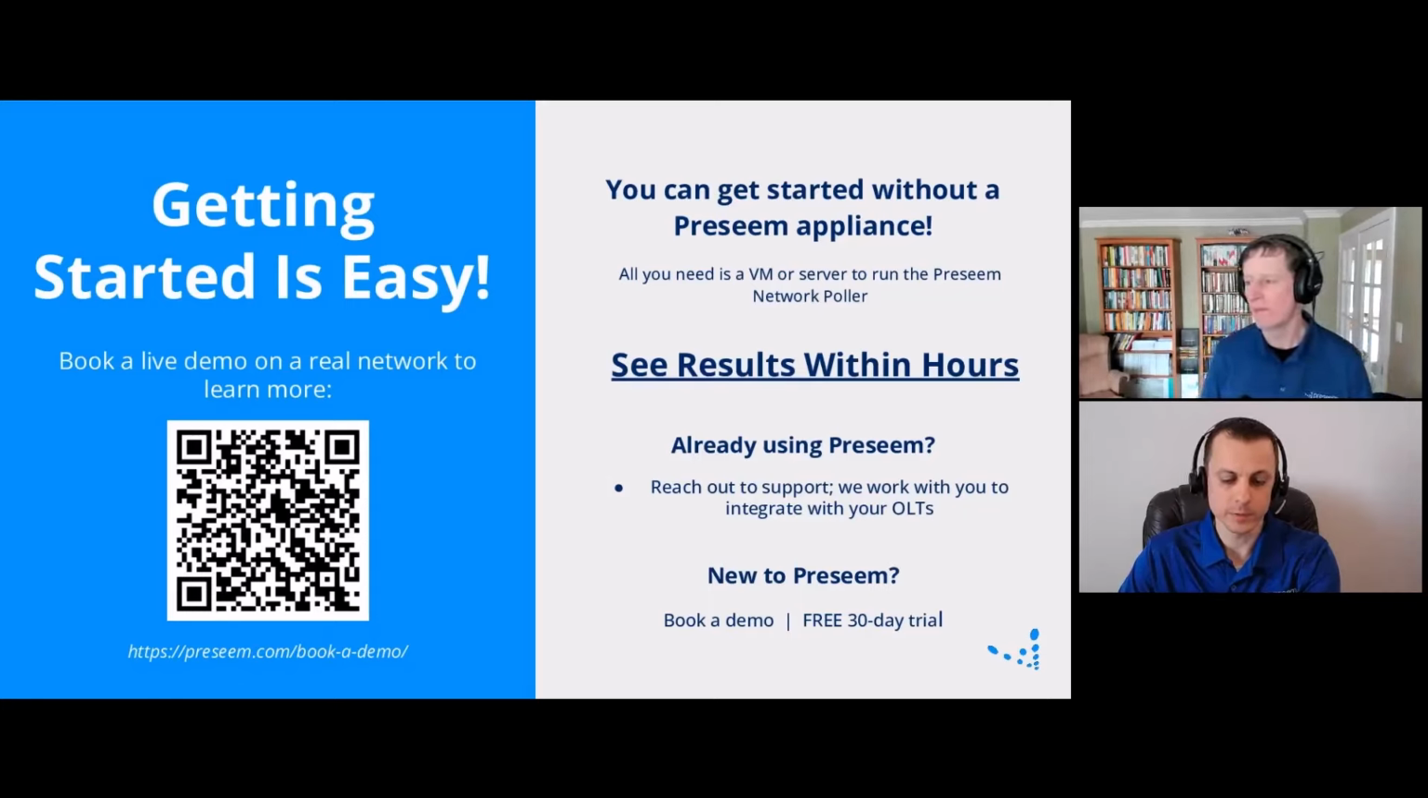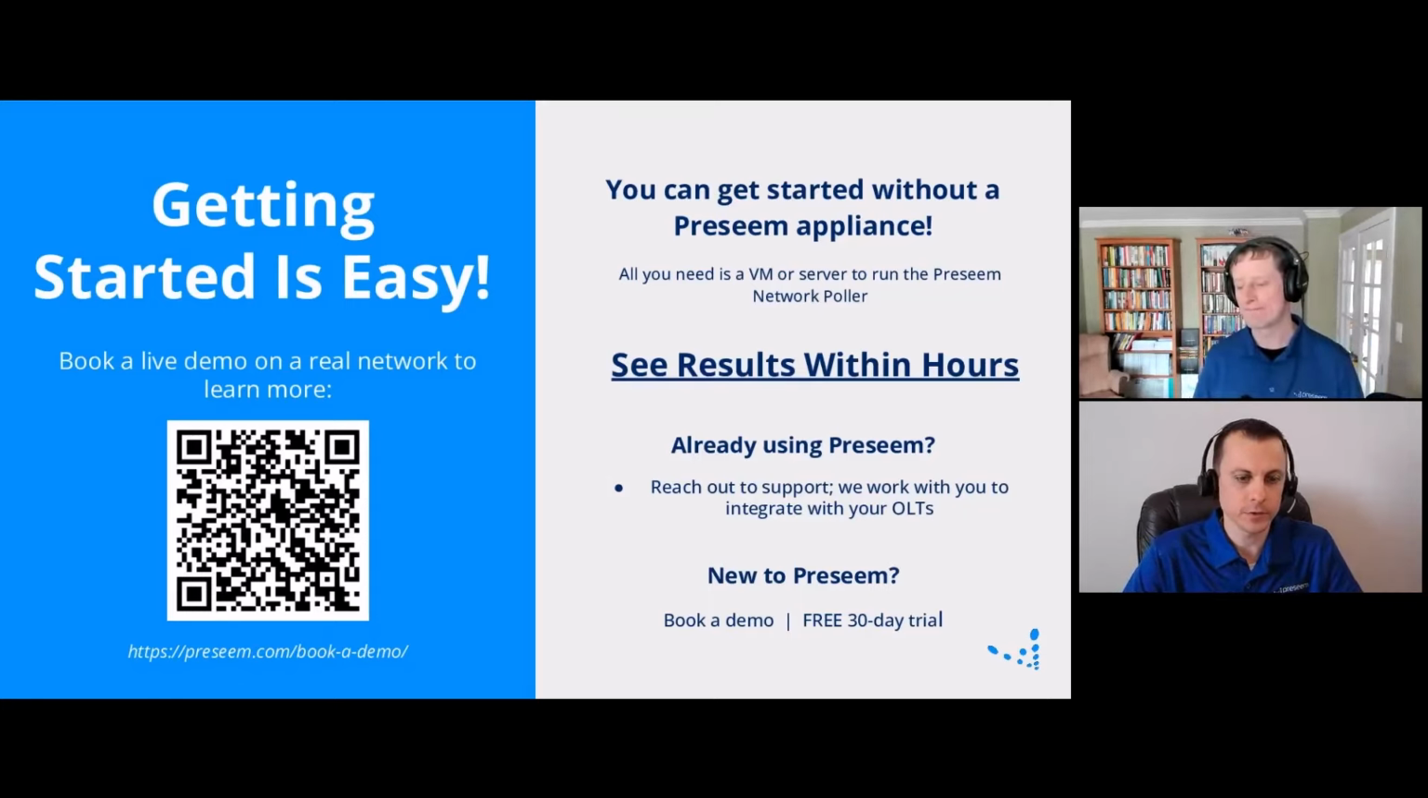Showing PON errors, absolutely. We're going to get to that. It's not in the initial release, but that's high on the list. Things like FEC errors, bit drops, bit errors, all that kind of stuff is the next area that we want to go to.